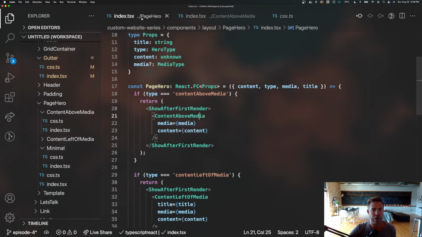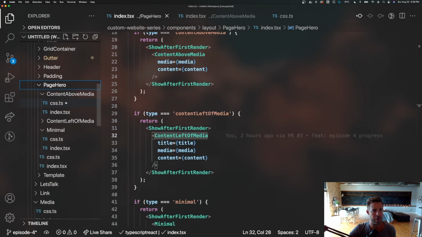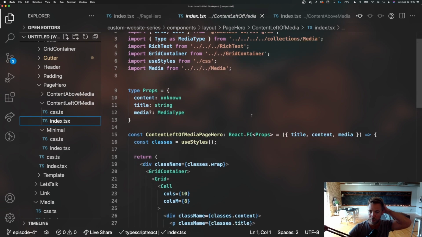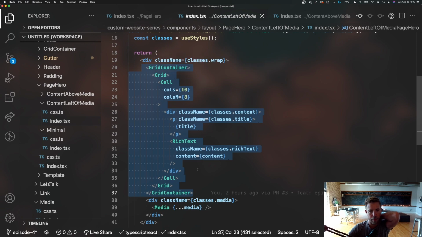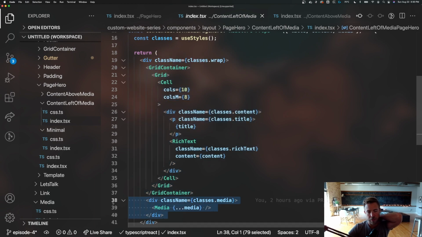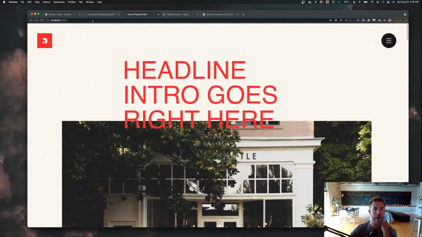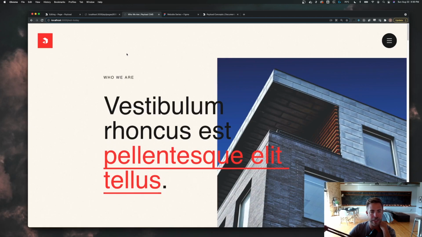But the last page hero is the content left of media. So I'm going to pop over to that one. It's going to be pretty similar to the content above media, except for the positioning is going to be a little bit different. And you can see we have a grid container for the content, but we also have just another div that's completely outside of this grid container for the media itself. And we're going to position this one absolute. So if I go back to the mockup, or better yet, I'll just go to a page with it, the Who We Are page. This is the content left of image. It should be allowed to overlap.